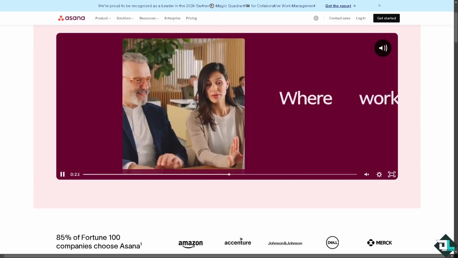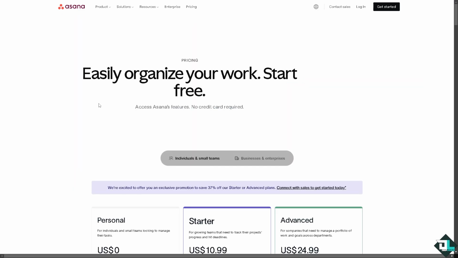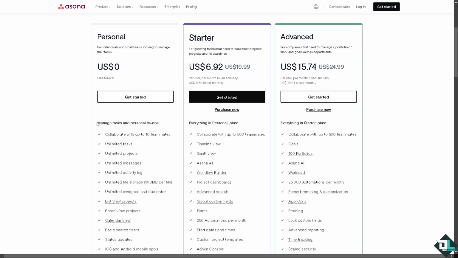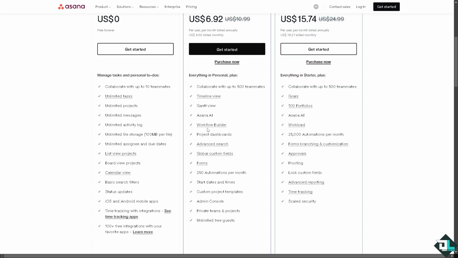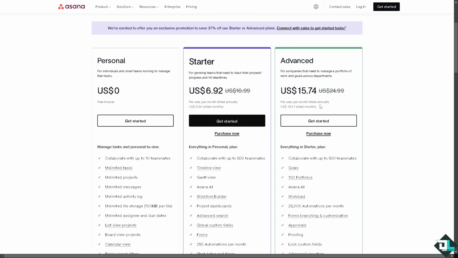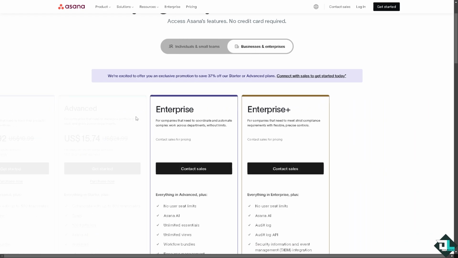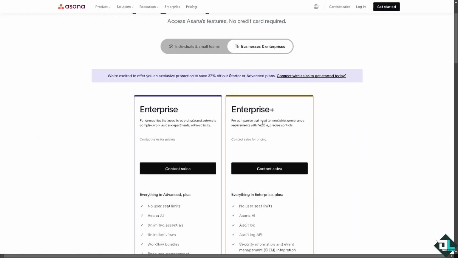Now, if you're curious about the pricing, just click this button and you will notice that the personal plan is $0 and free forever, and you will have all these perks and benefits. The starter plan comes at $6.92, and of course, you get everything from personal plus all these. The advanced is at 15.74, and if you hover to the businesses and enterprises, you would notice that the enterprise and the enterprise plus is something of a big commitment that requires contacting the sales department.